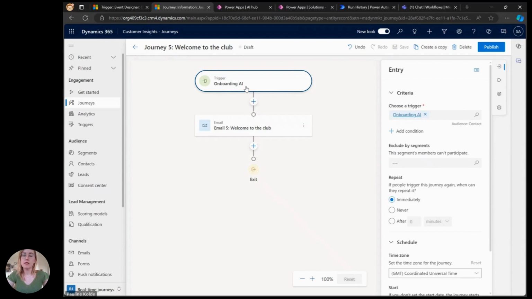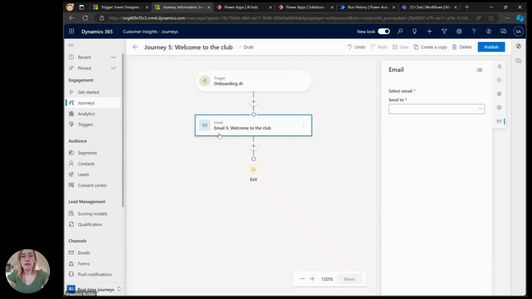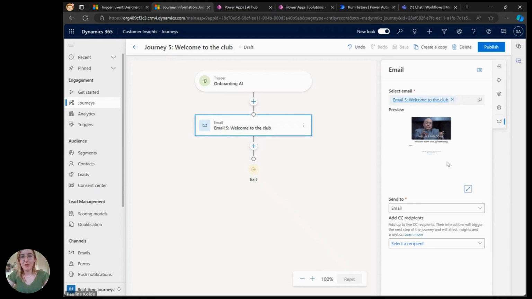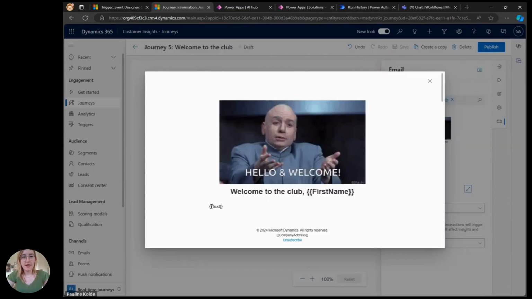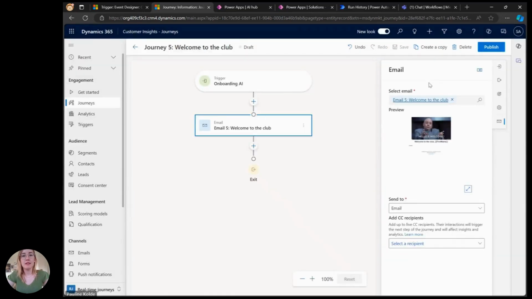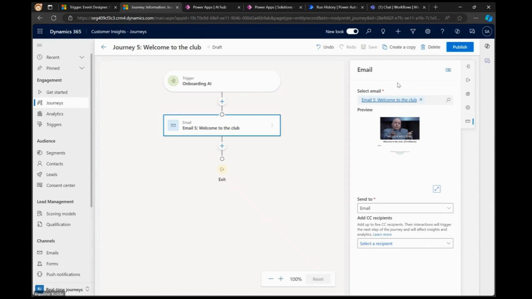So once the trigger is triggered from Power Automate, it will start in this journey. And then in the next part, we will send the email. So here on the email, this is just really simple as an example for you. We have the text attribute as a dynamic placeholder added here. So once the approved text is populated here, the email will be sent out with a generated AI text. And that's it for our AI builder trigger in customer insights journeys.